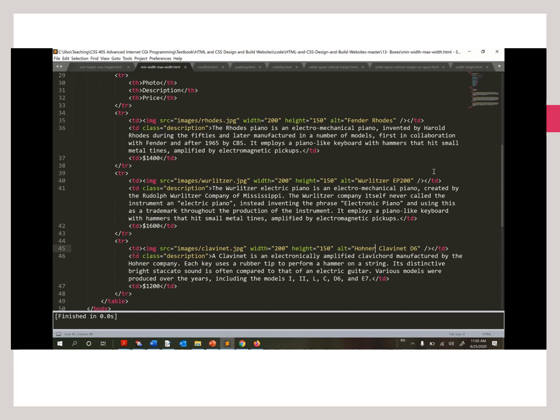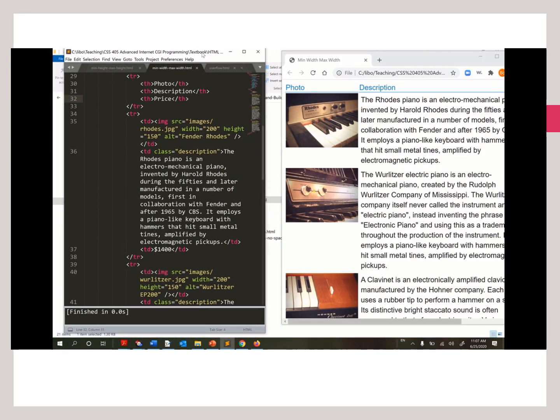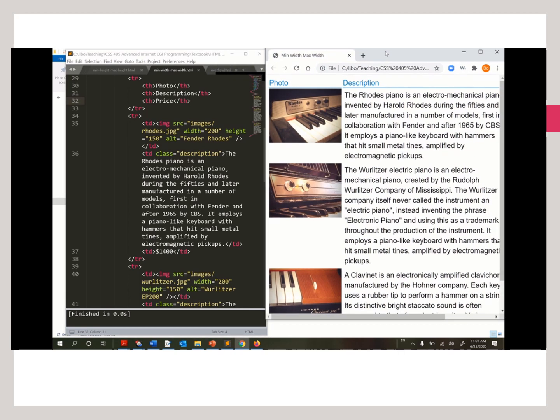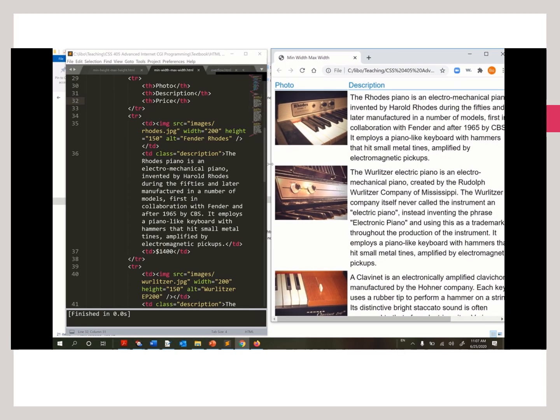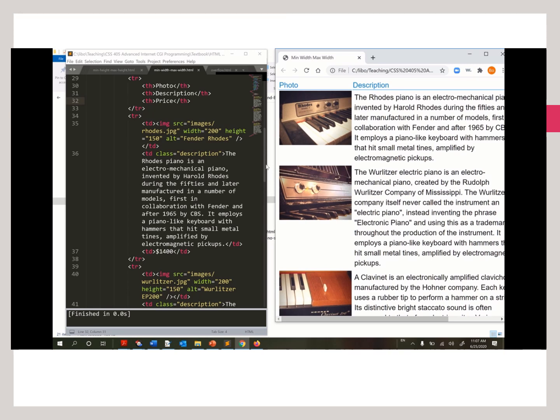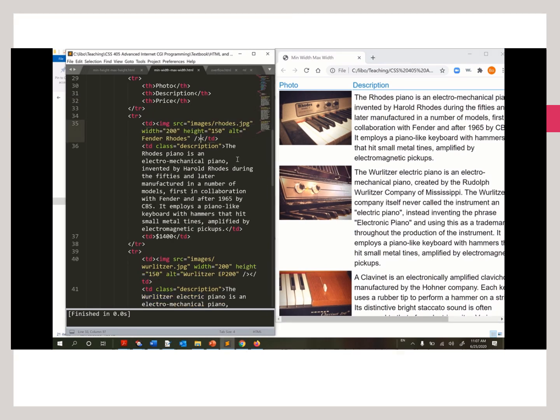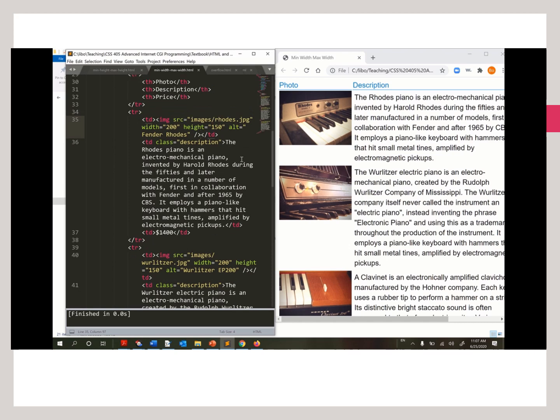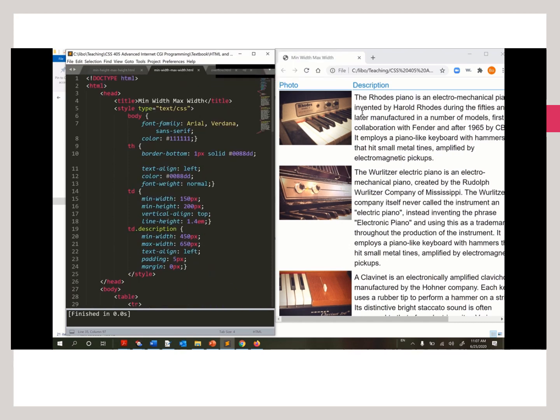Next we show the results. We do them in a parallel way, side by side, so you can see the result. The most important thing here is that we define the maximum width and minimum width for the description cell.